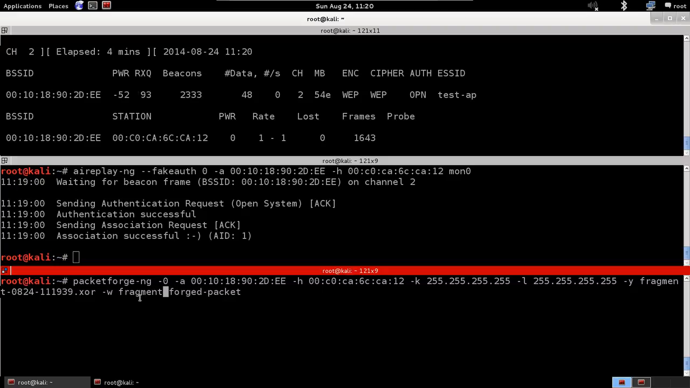So we're just gonna go over the command again. It's packetforge -0 to create an ARP packet. -a, we put the target MAC address. -h is my own MAC address. And then -k and -l are the destination and the source IP addresses. -y is the name of the key stream file, so it's the file that has been created from the previous step, and that's the name of it. And then -w is the file name that's going to be created, that's going to contain the first packet, and it's going to be called fragment forged packet. And it's telling us that it's been successfully written to this file.